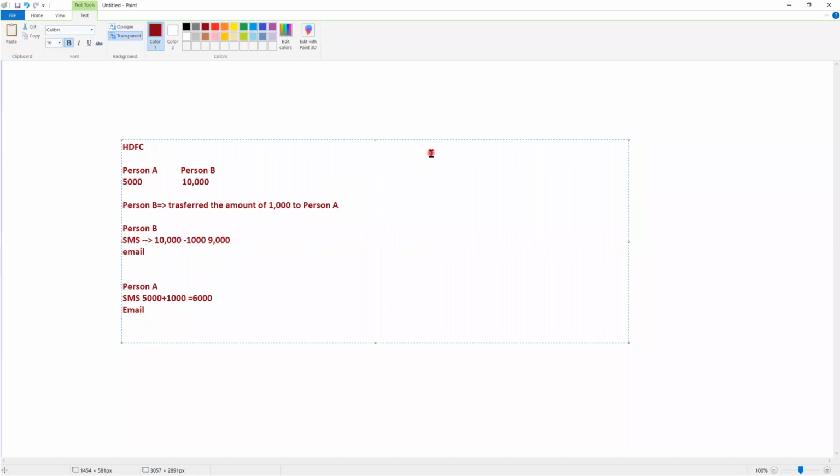So whenever we want to send an email, that means there has to be some template. For credited, one template. For debited, another template. For alert, another template. A template is nothing but some format or some draft.